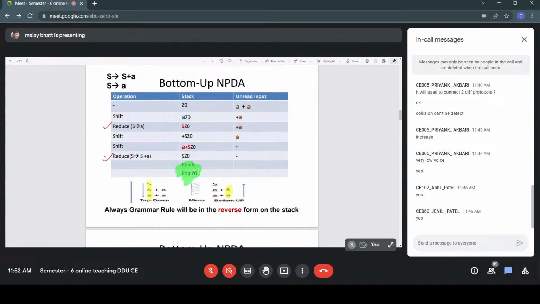So here what we observe is that as we are shifting the input on the stack, our string will be in reverse order on the stack. Right? You can see here a mirror image. So the best way to solve this example is first you generate a leftmost derivation, top-down fashion, put the mirror, and you can generate a mirror image first. This mirror image will clearly tell you which reductions you have to apply. Otherwise, you will not get the correct result, right?